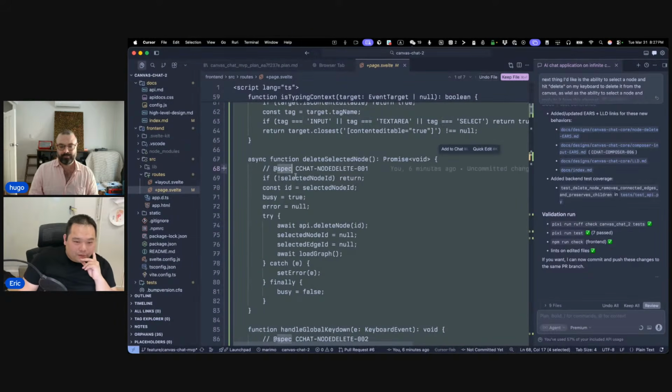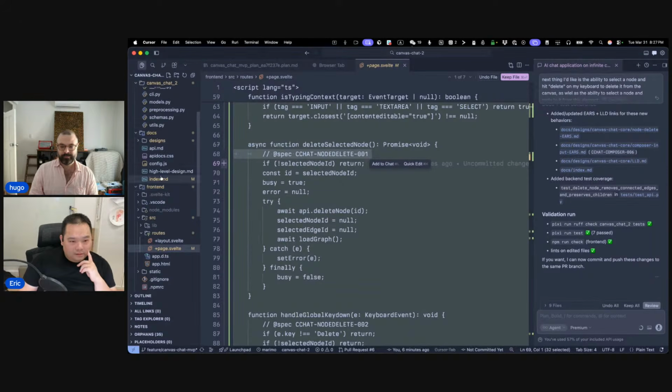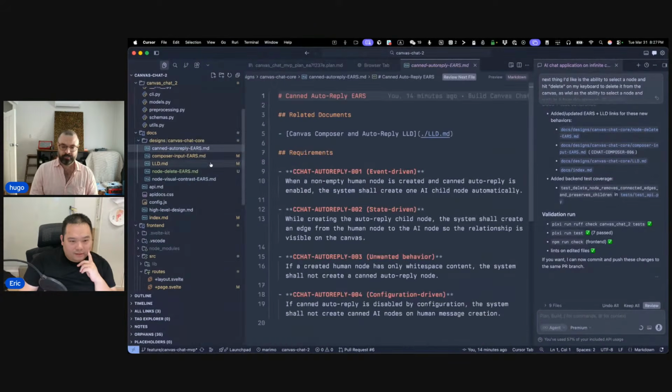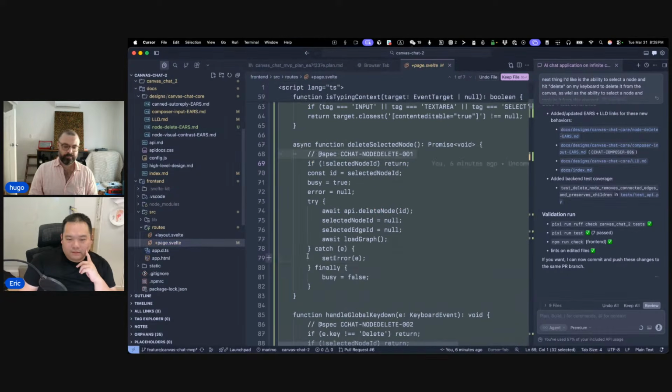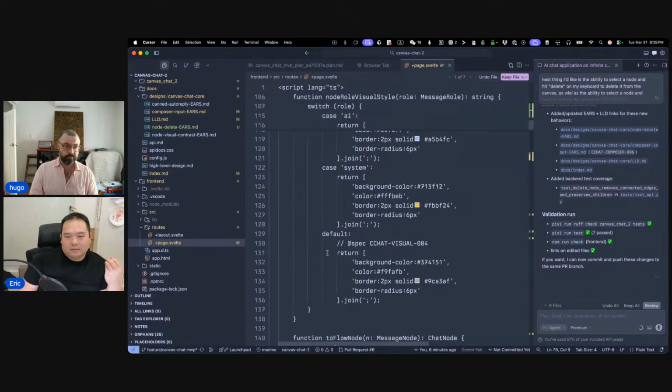At the same time, what I'm now looking for is these spec tags, these comments, right? These are matching up lines of code to the specific EARS that are being written, like node delete EARS, node delete 001, 002, etc. And that's part of me trying to make sure that we can harden the thing.